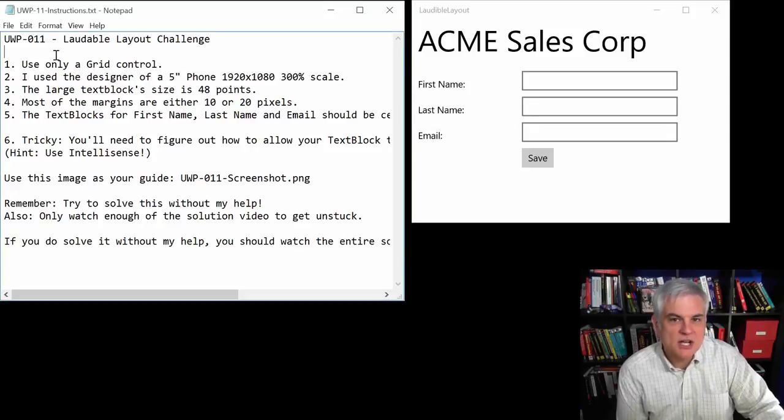Let's talk about each of the requirements. First of all, you can only use a grid control. Secondly, this is more of a tip. Whenever I was designing the application, I used the designer of a 5-inch phone, 1920 by 1080, 300% scale. The large text block at the top is 48 points, so make sure you use that. Most of the margins that you see here on the left and between this top text block and all the rest of the text boxes are either 10 pixels or 20 pixels. I'll let you figure that out.